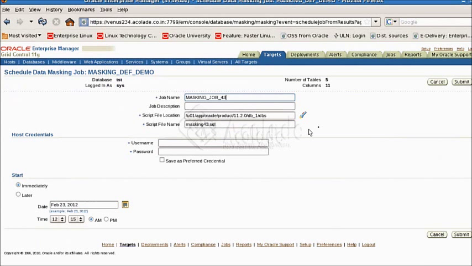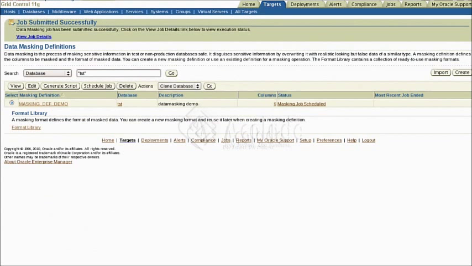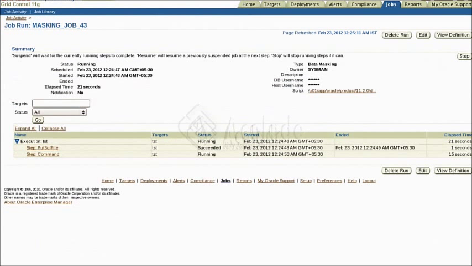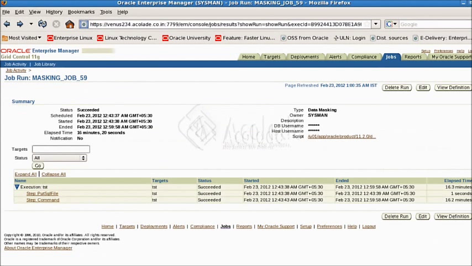We will now move on to starting the masking job, which can be done by giving the proper host credentials. What we are seeing now is the masking job status screen with the status of the job as running. Once the status of the job is succeeded, we can query the masked data from the employees table to get an overview of the changes made after the masking process.